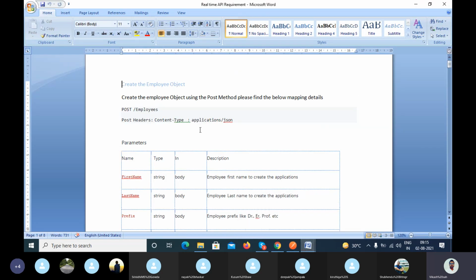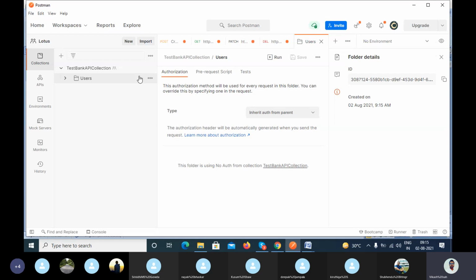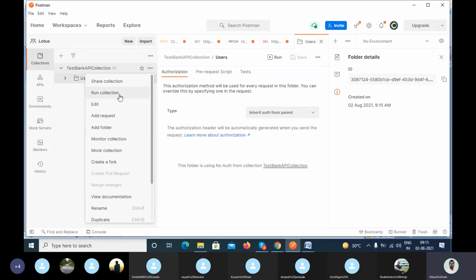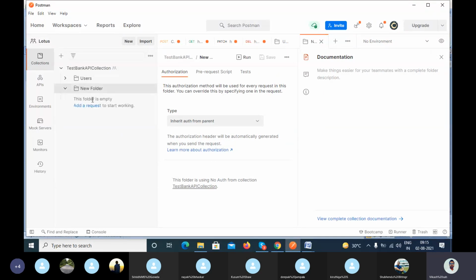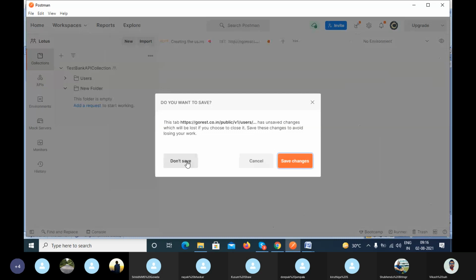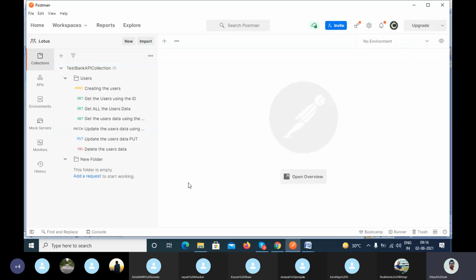Okay, so now we will try to map this requirement. First, let's suppose I am creating one simple folder. Add folder. I have added one folder. Inside this folder I will add the request. Okay, do not save. Okay, I have added one folder.